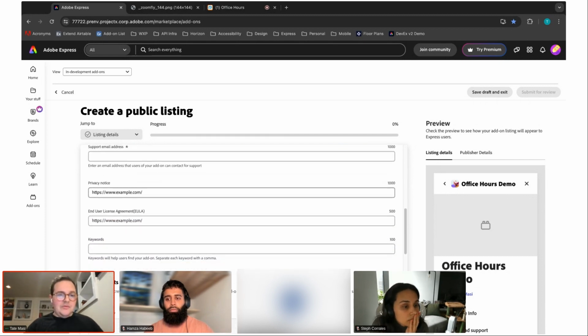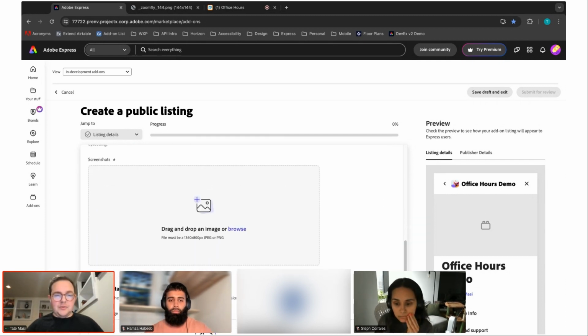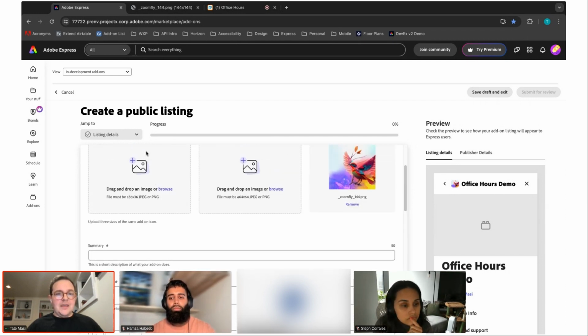So again, it's all the same fields that you're going to be filling out just like before, just all laid out in one single form that you scroll through. And we do have this handy jump to section where you can jump to specific parts and navigate throughout this long form if you need to. And when you're done, when you fill everything out, this submit for review button will light up. And just like before, this will be the way that you submit your add-ons to the Adobe team for review.